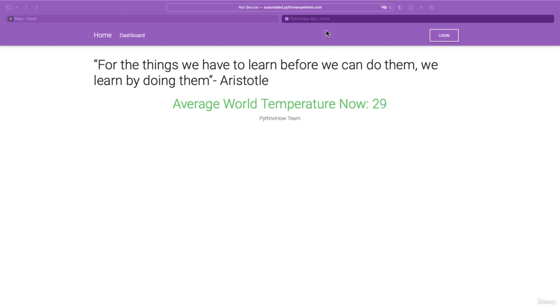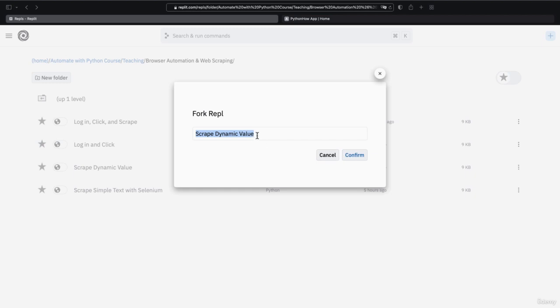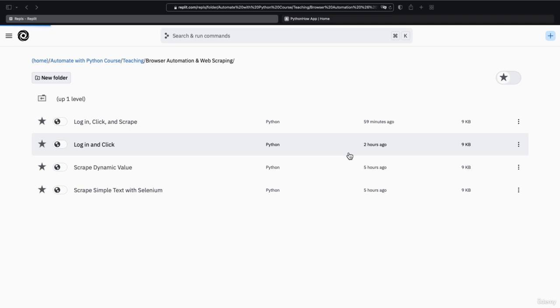So notice that I'm on the web page here, so I'm not logged in. You see this is a home page. So the output should look something like this. Let me fork this. I'm not going to show you the code. So let's say scrape dynamic values and save to files, or to file. So each value in one file.